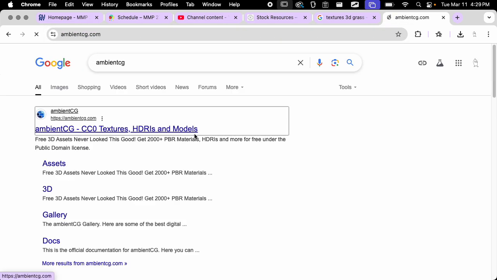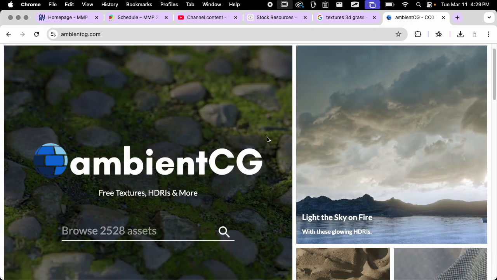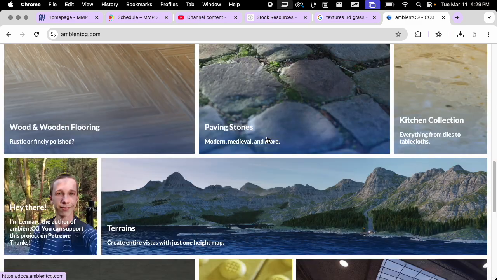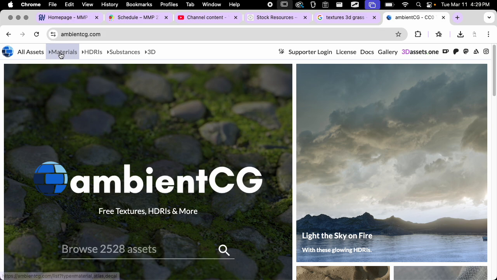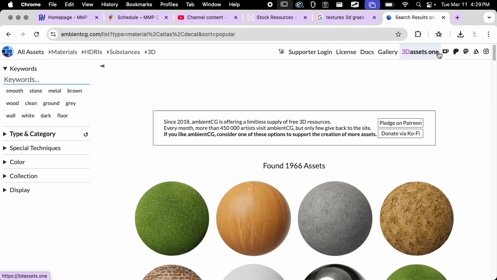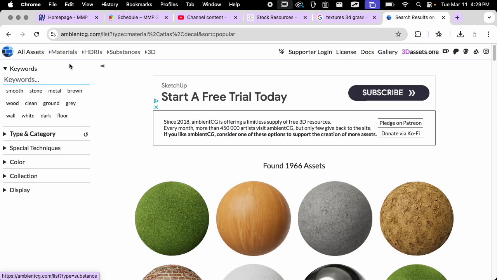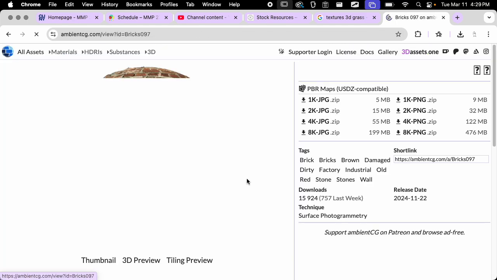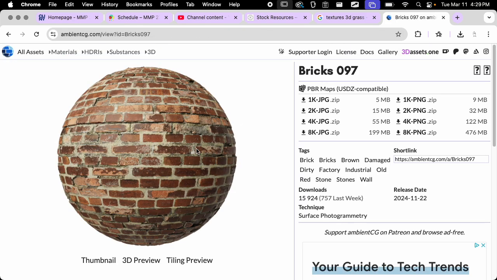Ambient CG. Okay, yes. And cool, they have their license clearly on their site. Yeah, so if you wanted a brick wall, we could download this.